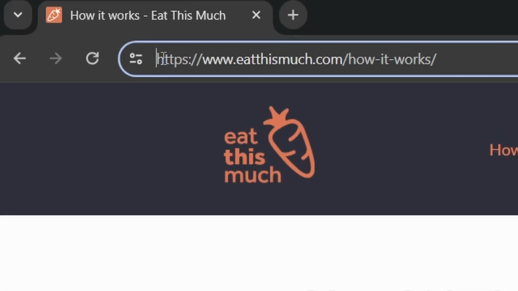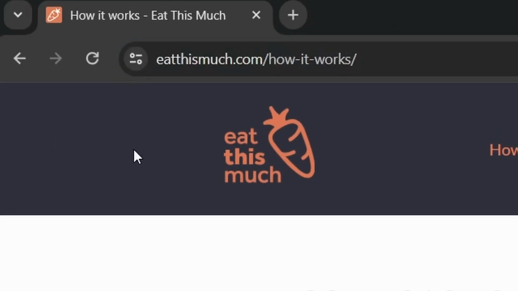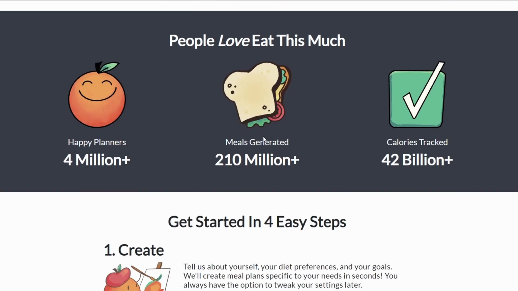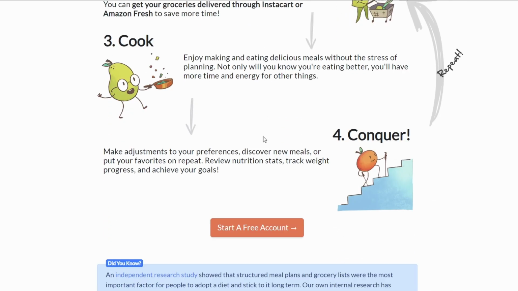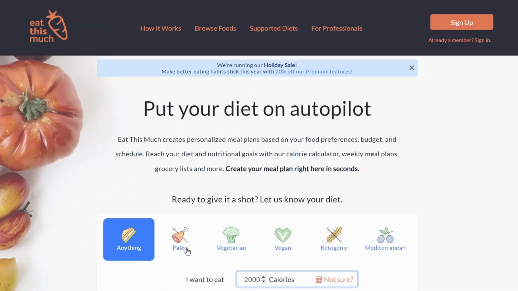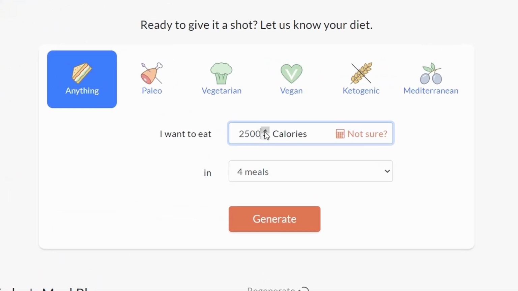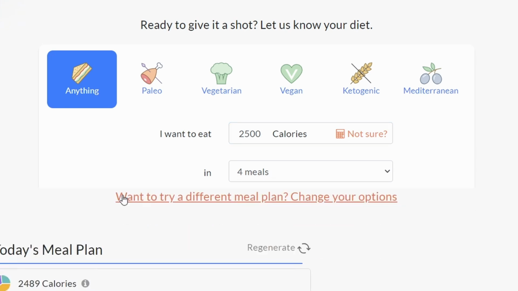What can also be quite handy is eatthismuch.com. This website is a quick and easy calculator that provides you with recommendations of meals that you can eat to help you stay within a certain calorie range. It's got minimal ads and it can be quite useful if you're trying to stick to a specific type of diet based on your needs.